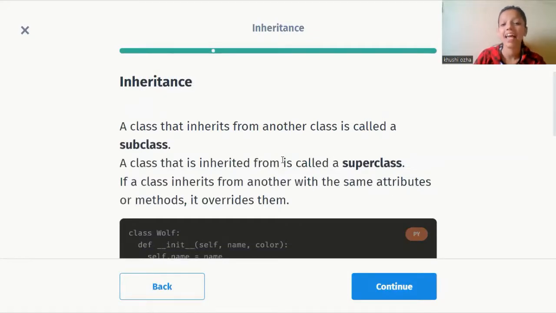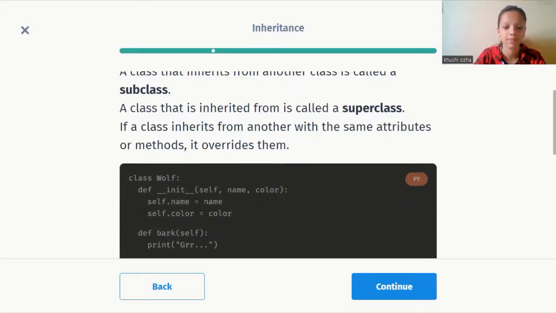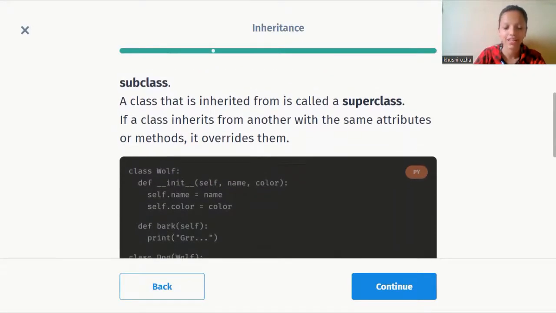Now, classes are inheriting something from another class. In the previous example, we had animal as a superclass and cat and dog as the subclasses. Let's understand the superclass as a parent class, and the subclass as a child class. The child is inheriting that from the parent.